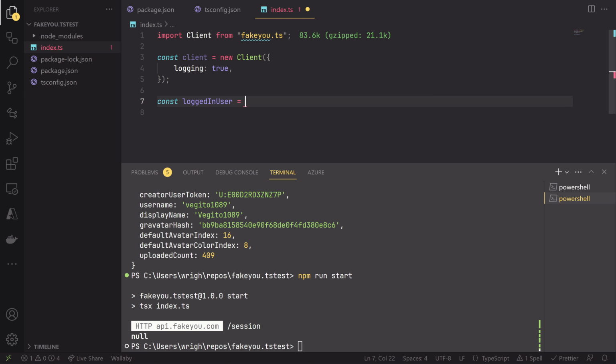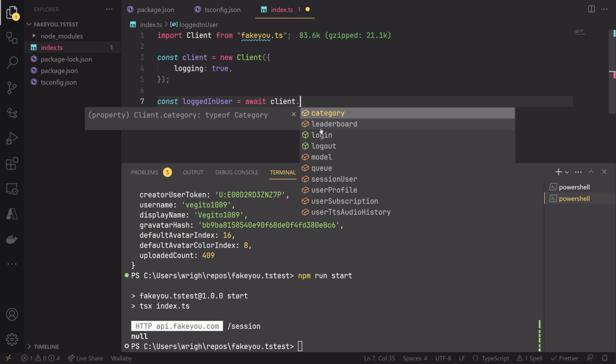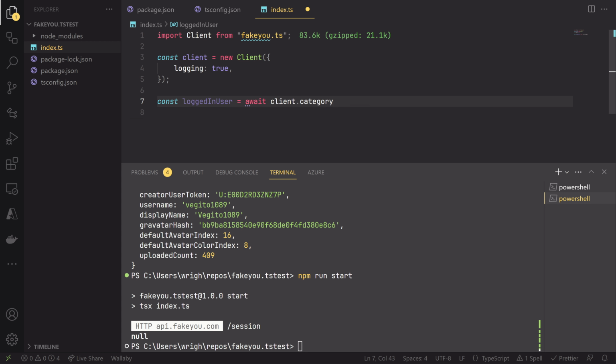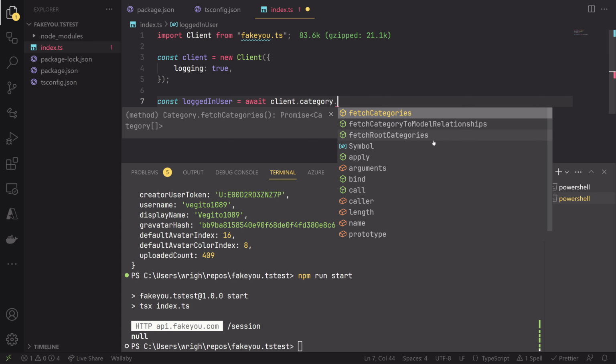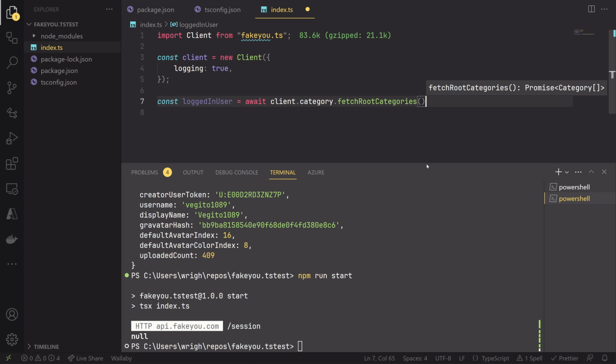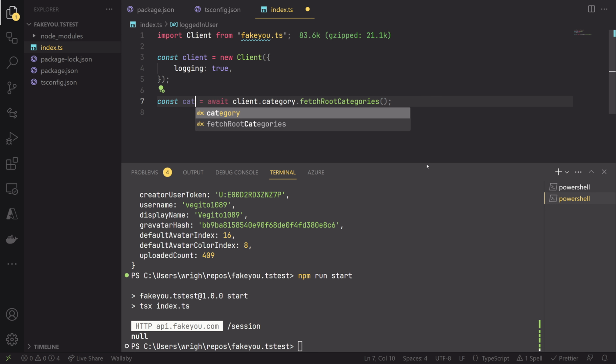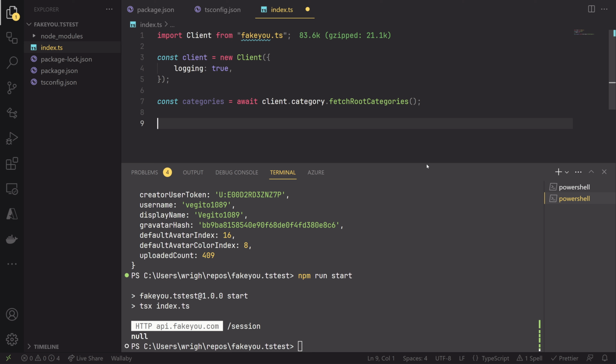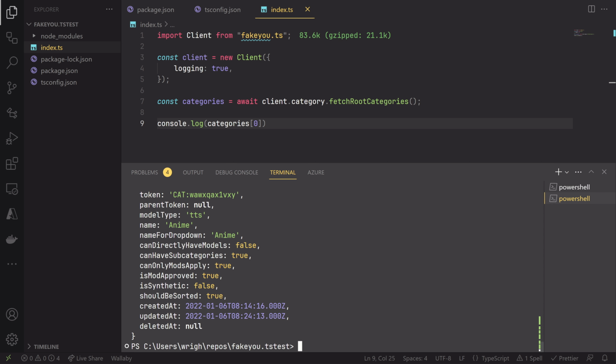And yeah, maybe one last thing before I end the recording. Let's see what we have. Category. Yeah, let's try it. What we can do is fetch maybe the root categories, and that will give us an array of categories. There we go. And if we console.log, let's just get the first category. If I just run that, the first category is anime, and then what we could do is maybe fetch the model from the category.